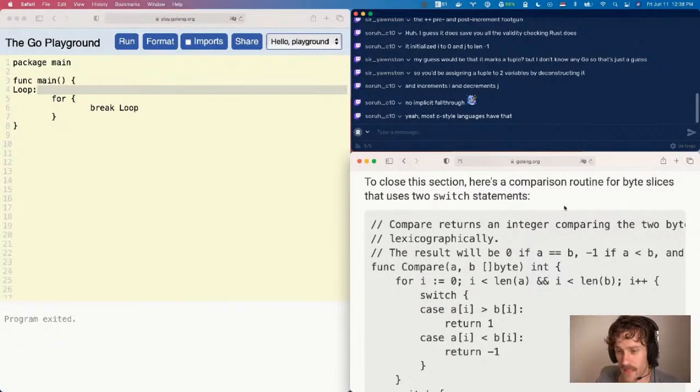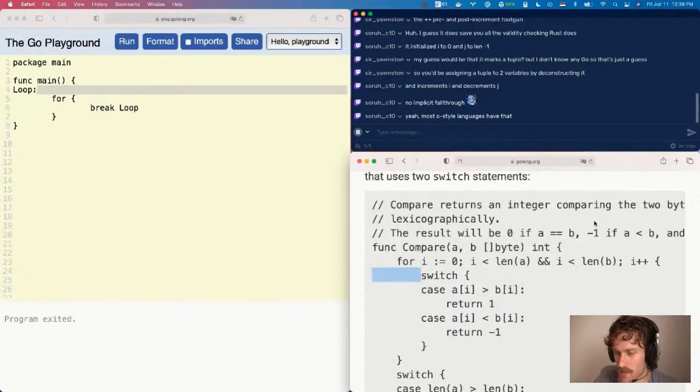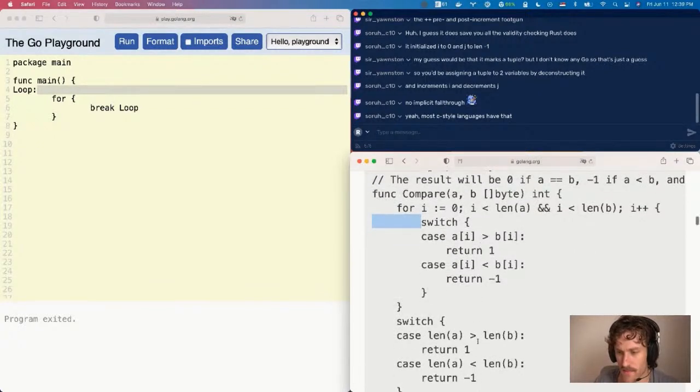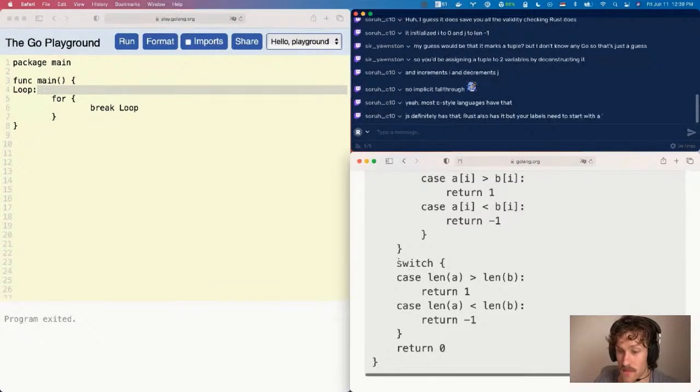Here's a comparison routine that uses two switch statements. There's one switch inside of a for loop to compare byte slices, where we're just iterating over every pair of bytes. And then otherwise, we'll compare the lengths of the two strings.